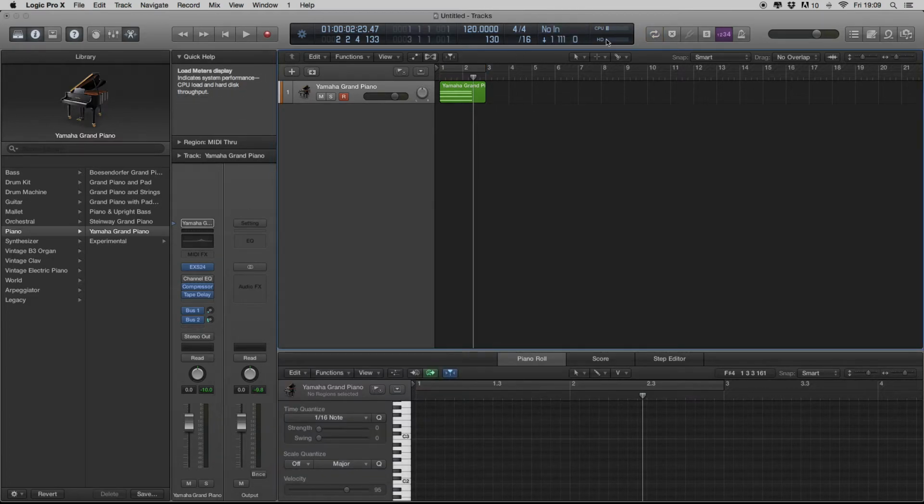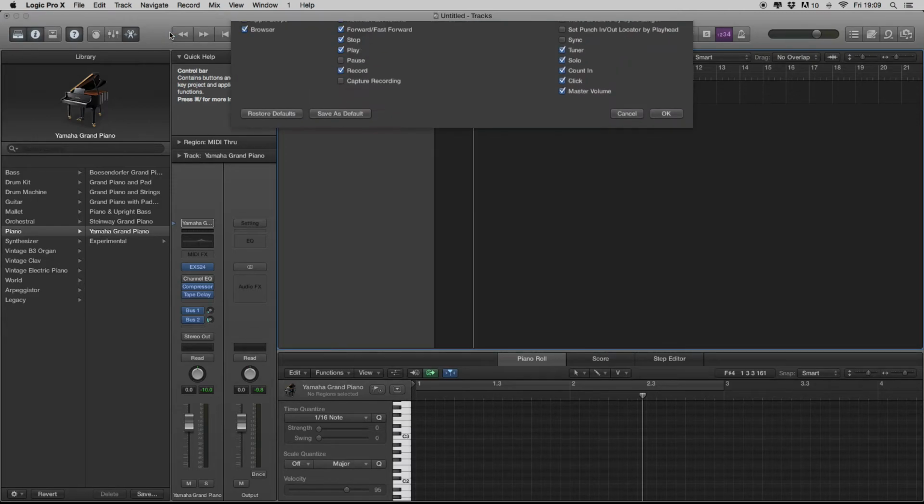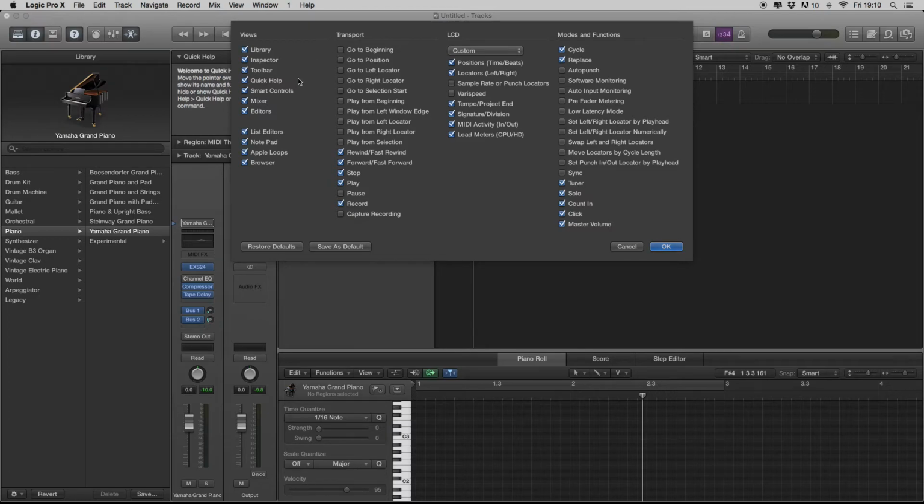Something that I really like, if you right click or double click, depending on what you're using, like a trackpad, I have to use both my fingers. You can customize your control bar and display, so you can view any of these controls or make them as you like.